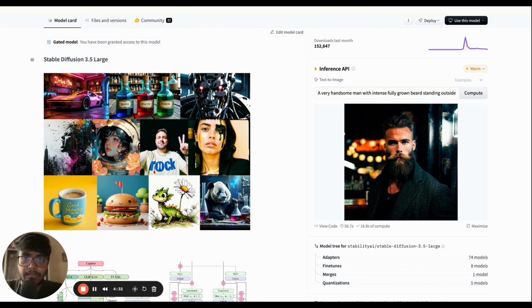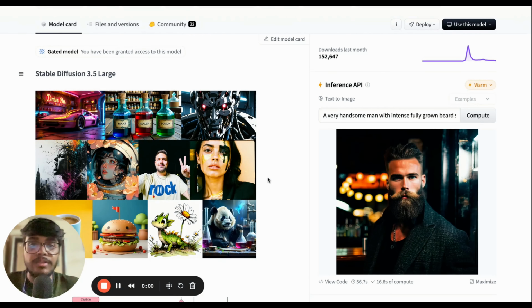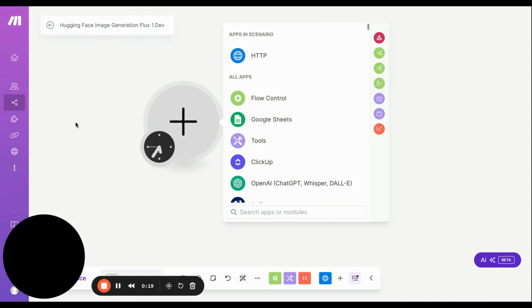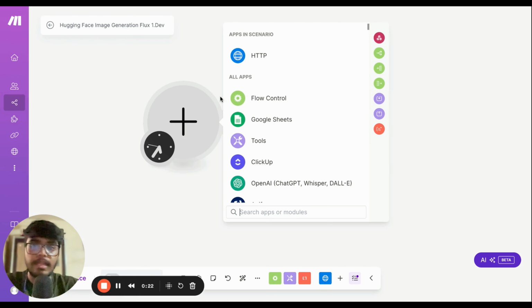So yeah, now let's get back to the system and create it from scratch. Okay, so now as you already saw the quality of the images and everything, let's integrate this Stable Diffusion model with Make.com. For that, you need to sign up for both platforms, right? And once you sign up to Make.com, just come over to the scenario and then click on the create scenario button on the top right corner.